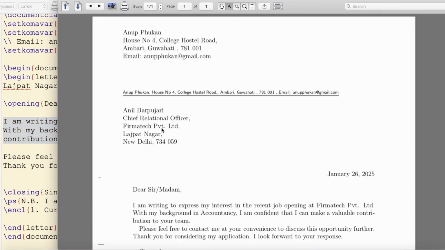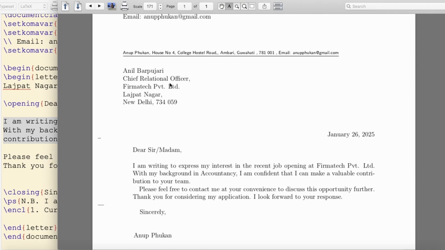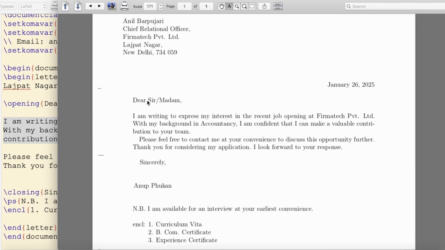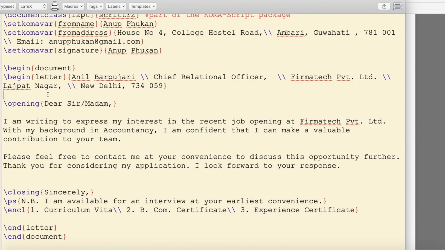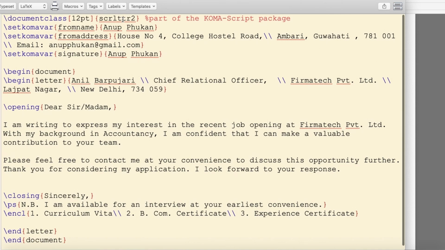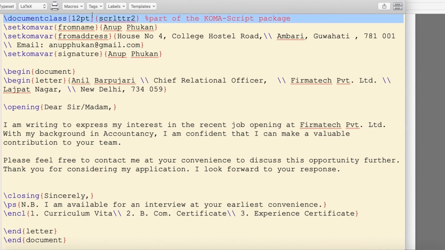So you can see here how it looks. It has a different design. The name of the sender, name and address, is appearing at the top left, and then the name to whom the letter has to be sent is appearing here, Anil Borpujari, Chief Relational Officer, and all this. So this is another design of letter writing. You can also use this class scrlttr2, and you can change the font if you want. So you can make it 11 point also.